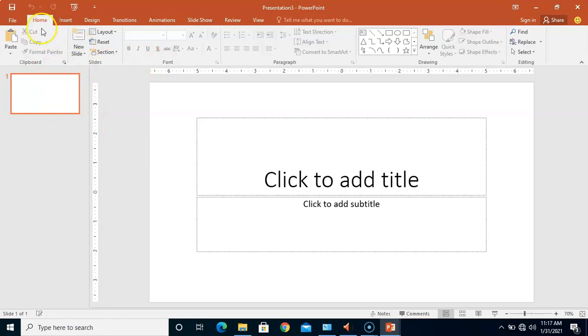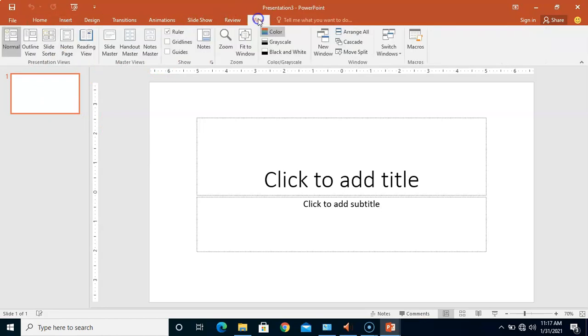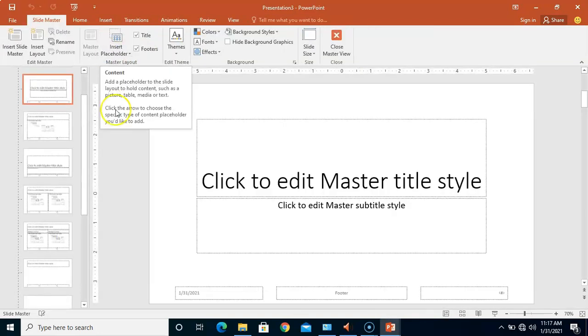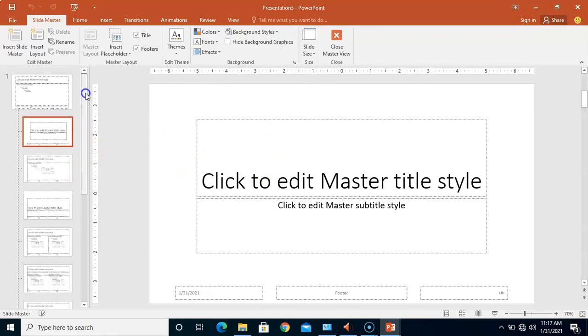Now you have to come to View tab. When you come to View tab, you go to the Master Views. And when you come to the Master Views, then you click the Slide Master. So you're on the Slide Master now. Do you understand that? So here you have to set up how you want your presentation to look like. So this is where you have to add everything you want to add.